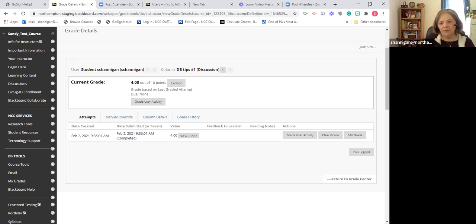So the student, when they open up their grade book, they're going to see the rubric that you use. They're going to see where they scored the most points. They're going to see any comments to you. And that's how you would use a rubric.